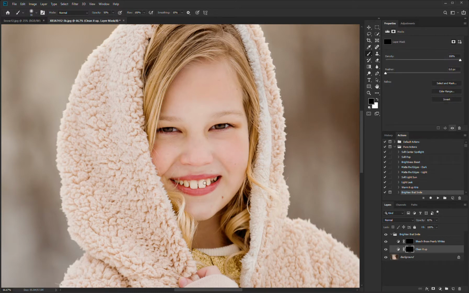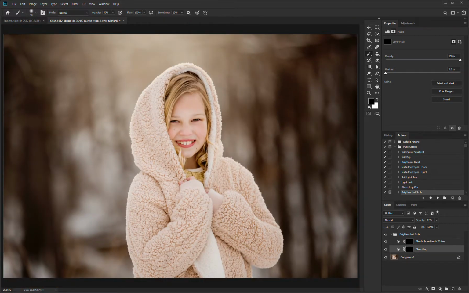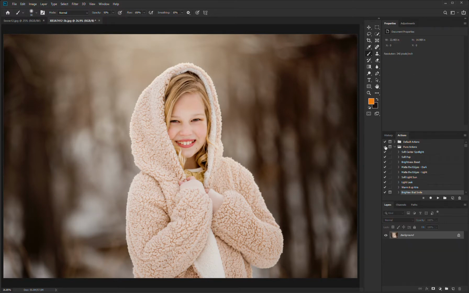I might take it off of these front ones. You don't want super white teeth because it looks fake, but sometimes you just kind of need to brighten them a little bit. So I would call that good, and then I would layer, flatten image.